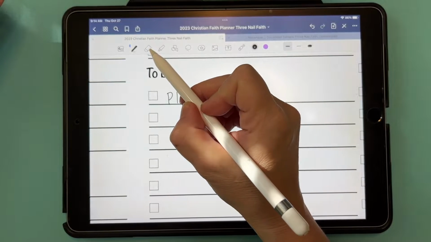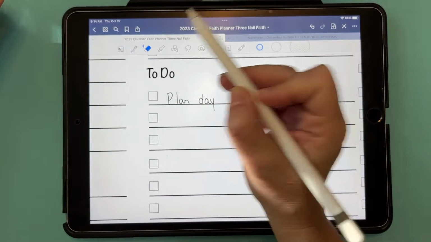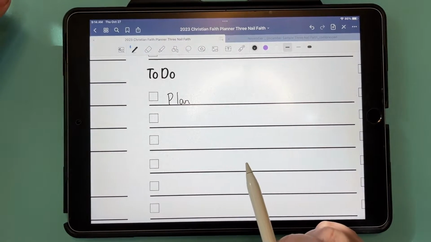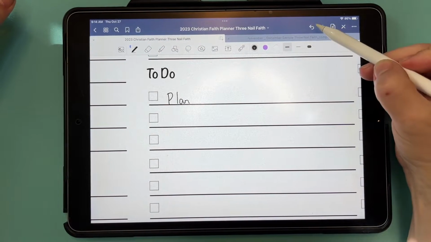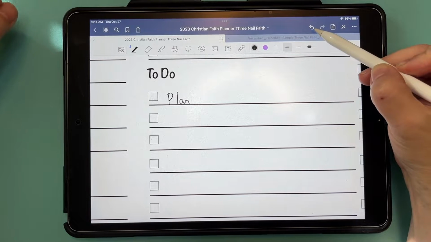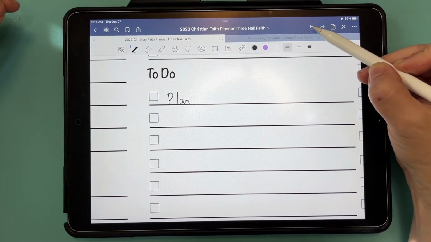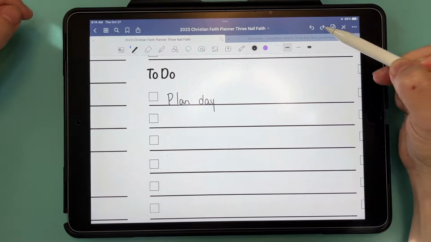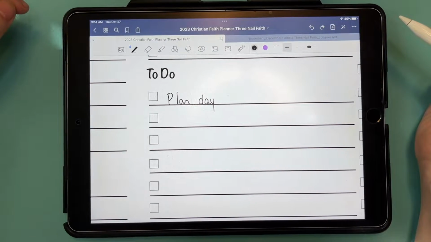Now, if you wrote something that you didn't exactly like, you could come over to your eraser and just erase whatever you want to erase. Or if there's just a little part that you want to fix, you can come over here to your arrow button, and that's going to move things back and forth.